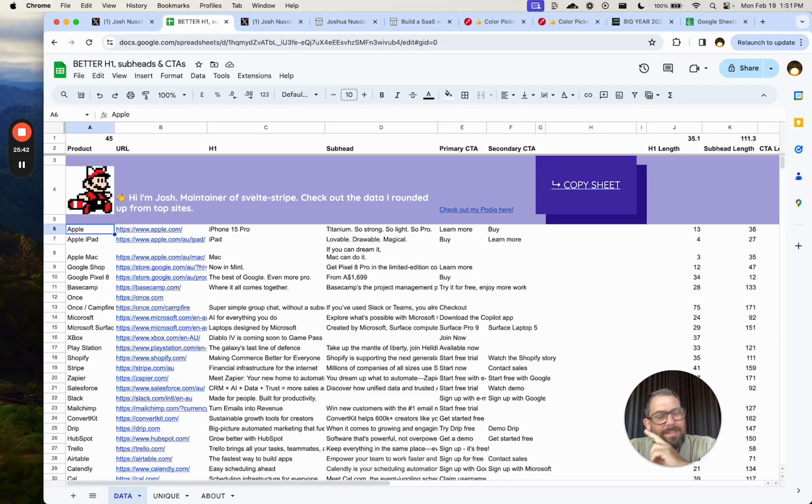Can you look at indie hacker sites? So go to indie hackers, scrape sort of the top 50 sites, their H1 subhead, primary CTA, secondary CTA, and compare it to these top 50 sites in the world, right? What are the differences? Are they shorter? Primary call to actions? Are they longer? Do they even have any secondary call to actions? Do they have, what kind of subhead do they have?